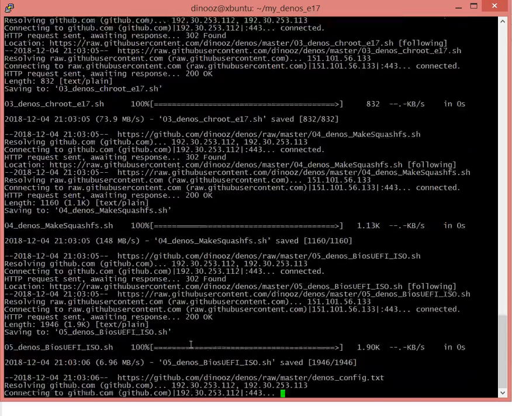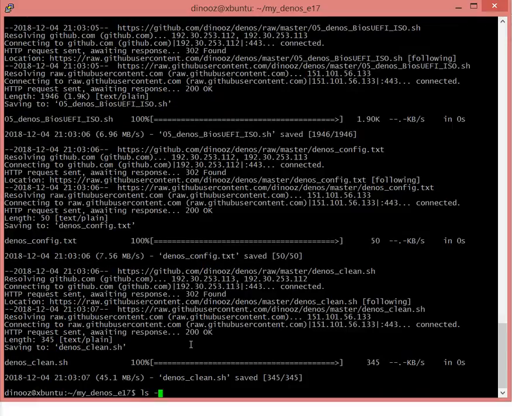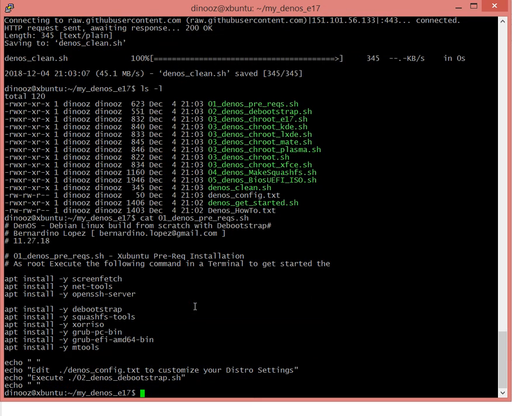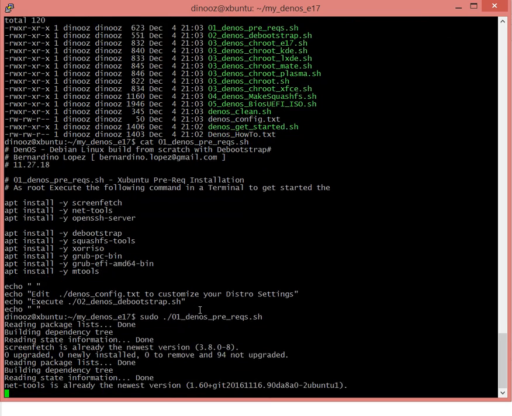When the script is finished, I'll be able to see that I have files in sequence order from 01 to 05, so it's basically 5 scripts. Script 1 just does an apt install of a lot of dependencies that are needed. I can just execute the installation.